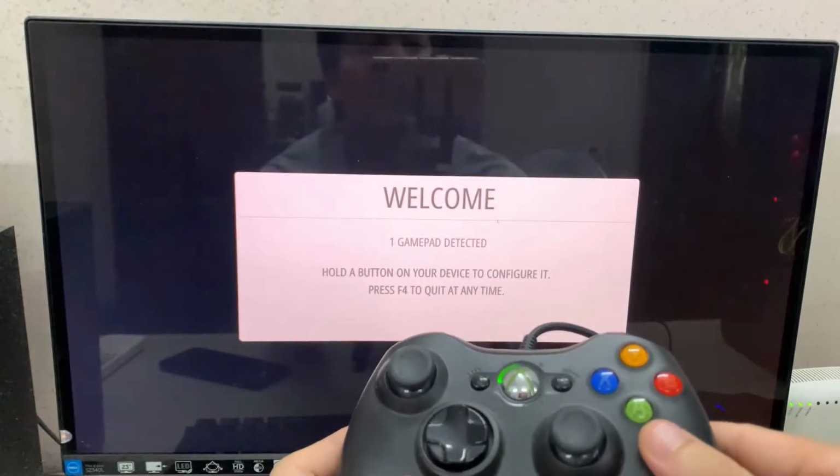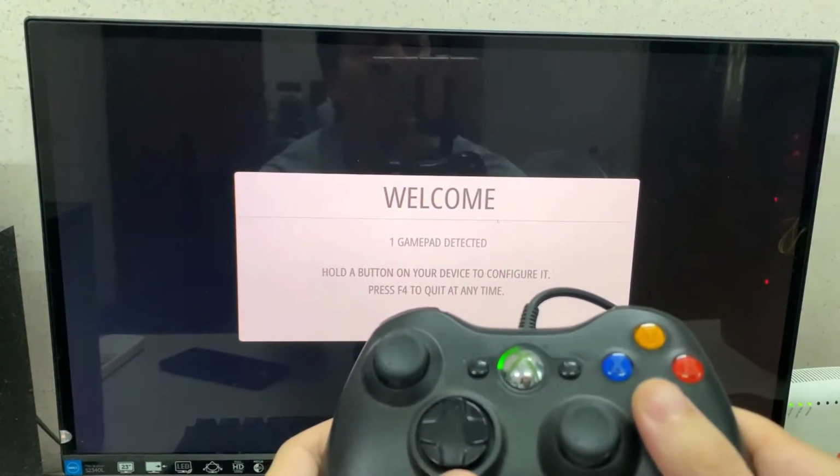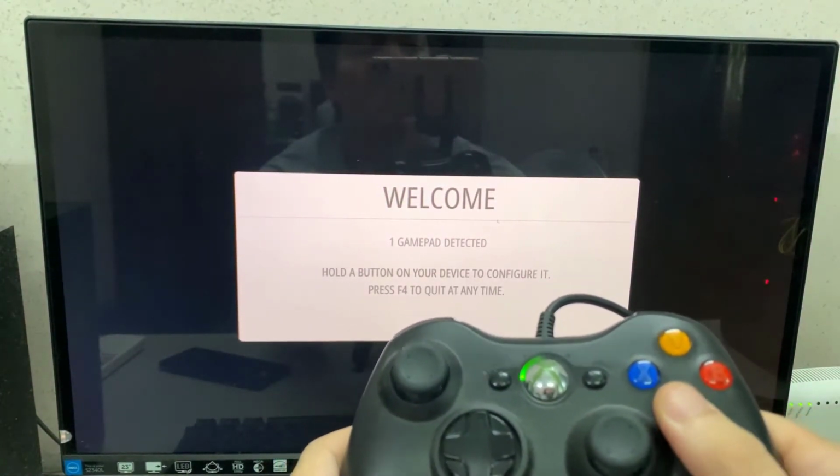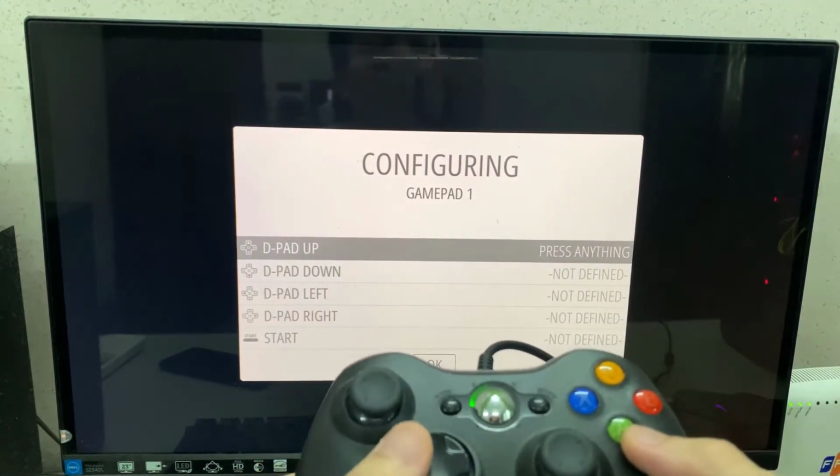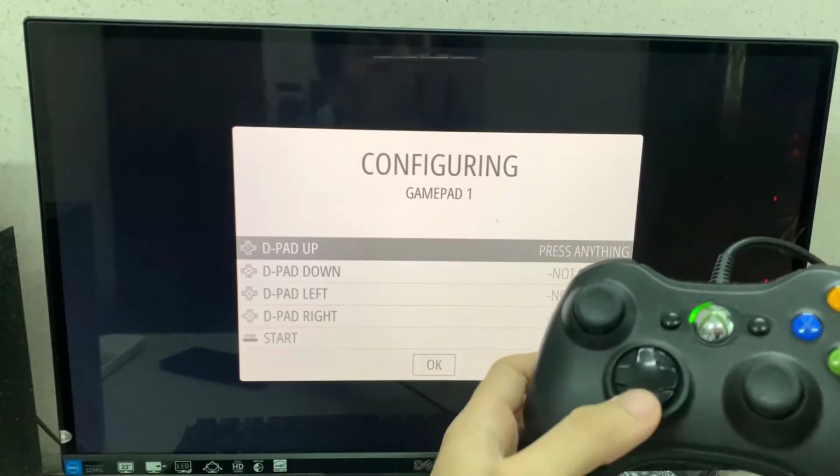Configure your controller. Note that you probably will have fewer buttons on your controller than RetroPie asks you to configure. Just hold down a button that you've already configured to skip past any options you don't need.